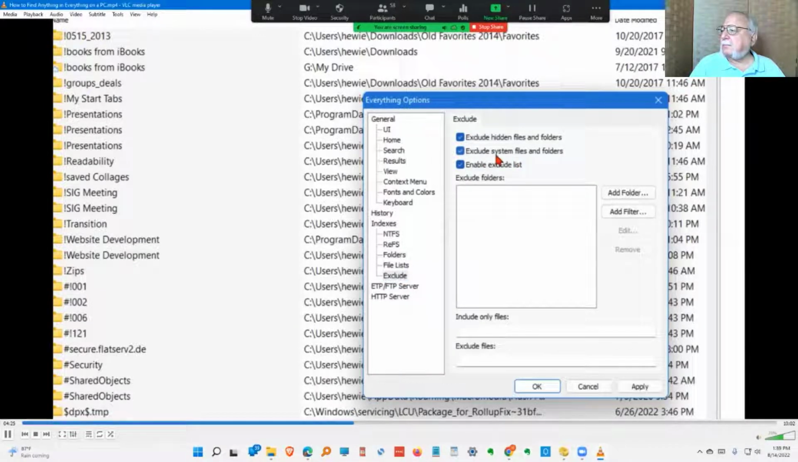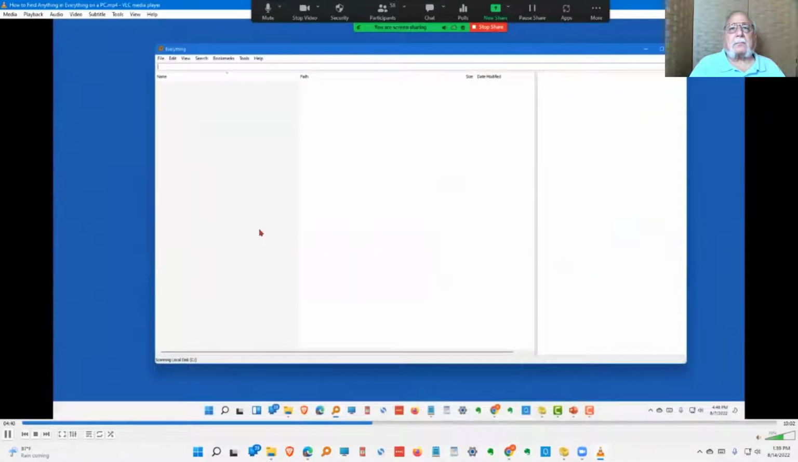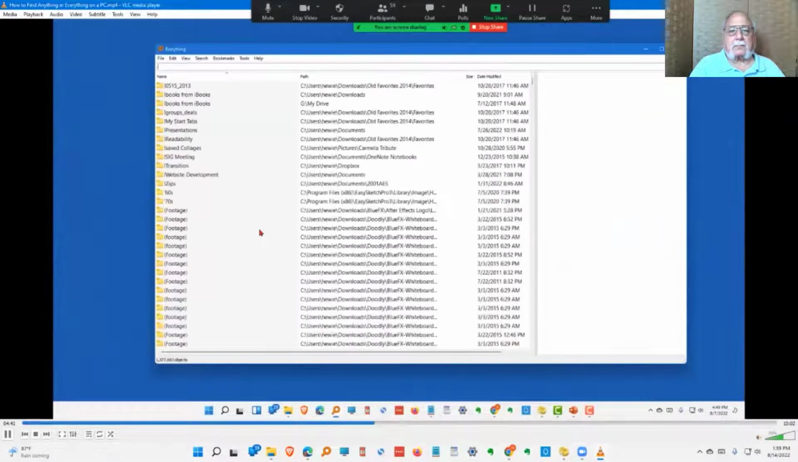And in most cases, when I'm looking for a file, it's not going to be either hidden or a system file. If I'm sure that that's what a file is that I'm looking for, then I might want to uncheck those. But I'm going to keep them checked. It does take a few seconds when you make that change. Now it's sorting them. And it's done. So now it doesn't have any of the hidden files or any of the system files.